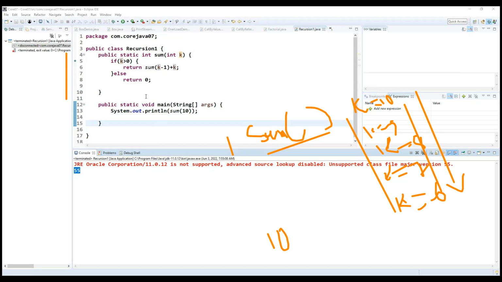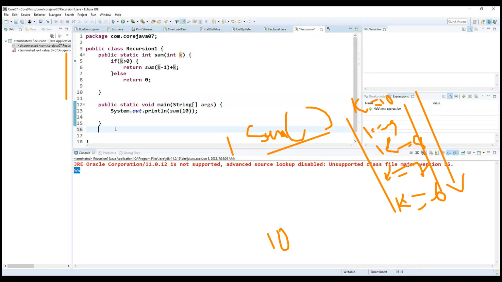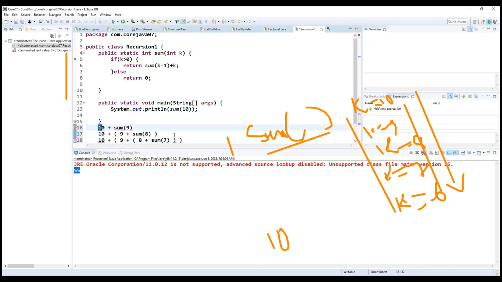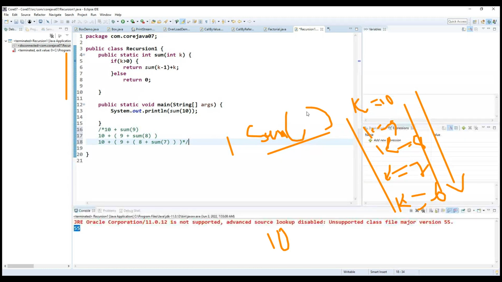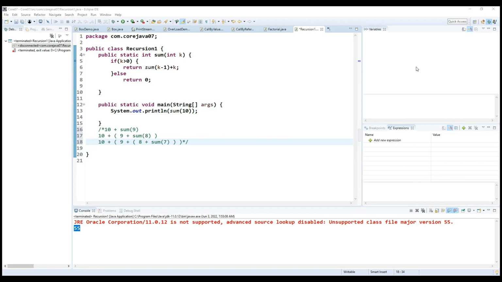To understand more, it's going to look like this. Observe carefully. This is an output I want to show you. Whenever the sum method, the factorial method, is called internally, it prints like this. First we have 10, 10 plus sum of 9, 10 plus 9 plus sum of 8, 10 plus 9 plus 8 plus sum of 7, and it keeps on continuing until sum 0. So this is how the factorial sum method is called internally.